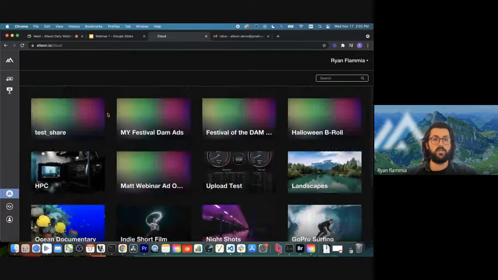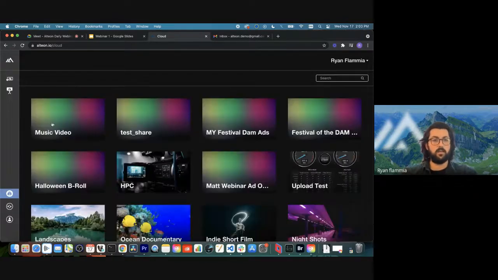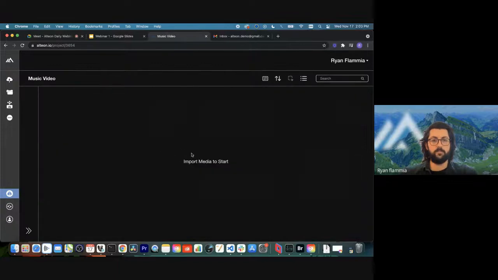So this is my project gallery. It shows all the projects I'm working on. If we go over here, we can go to create project. I'm going to name this one music video. And I'm going to open it up, import media to start.